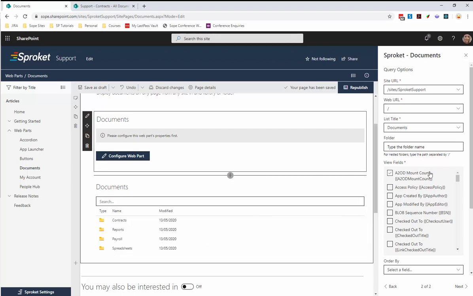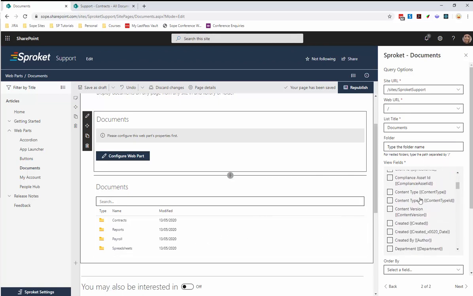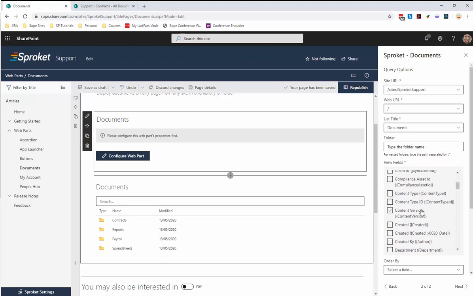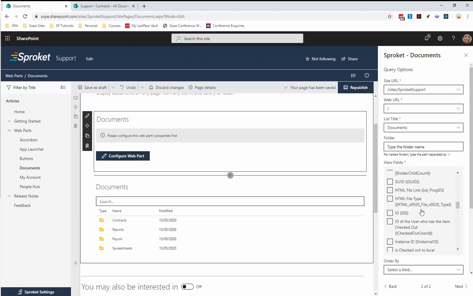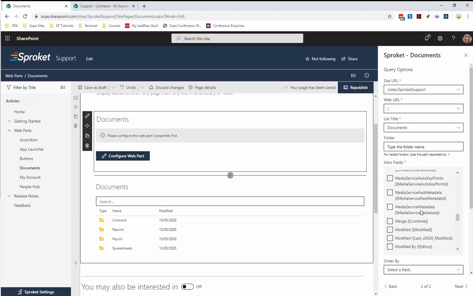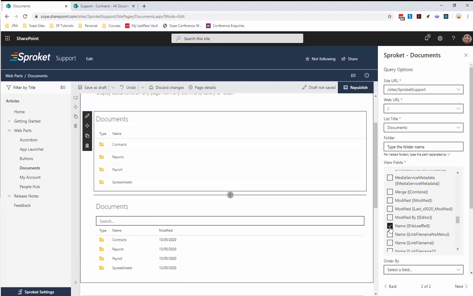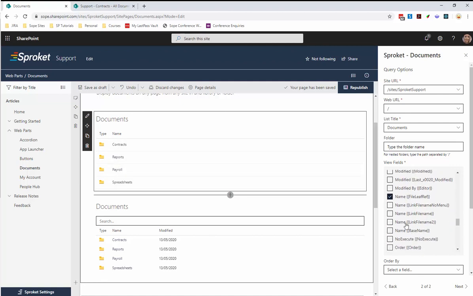So standard SharePoint gives you a lot of default columns that you may or may not use or know about. But the ones that are important to me, or the ones that are commonly used, is the name. So we want to bring through the first name in here. And you'll notice because I've selected that type in the first display options, I've got that icon in there. I've now got the name, and then I can go in and select any other columns in here.